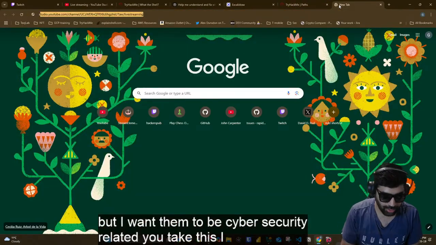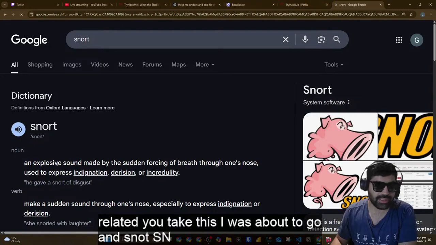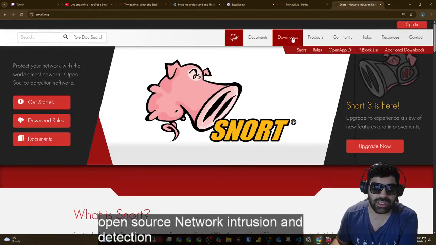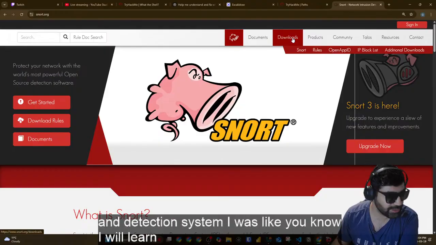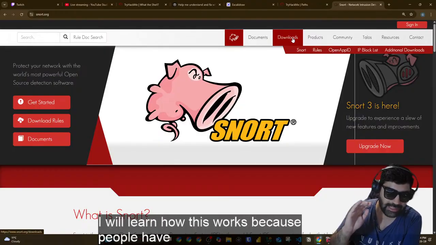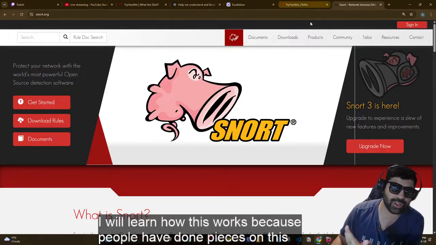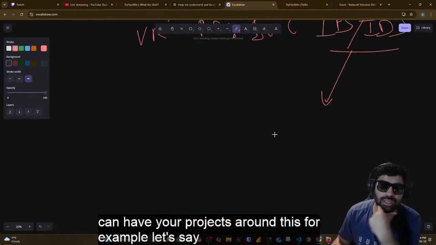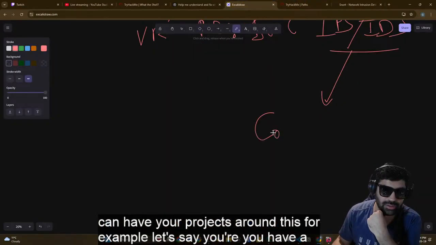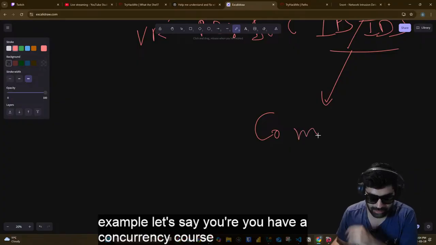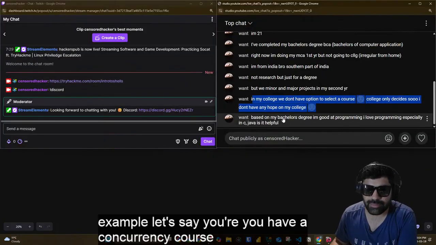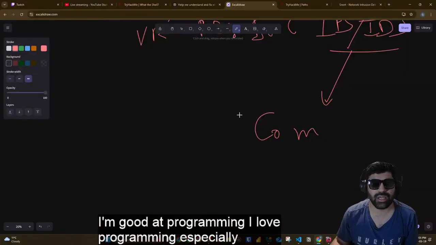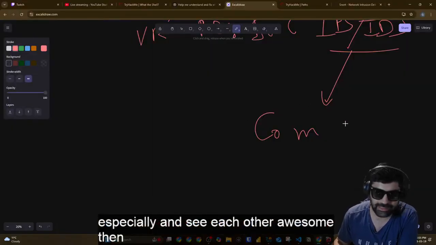I was about to go on Snort. Snort is an open source network intrusion detection system. I was like, I will learn how this works because people have done theses on this. So you can have your projects around this. For example, let's say you have a concurrency course. Based on my bachelor's, I'm good at programming. I love programming, especially in C and Java. It is awesome. Then Snort is in C or C++, right?